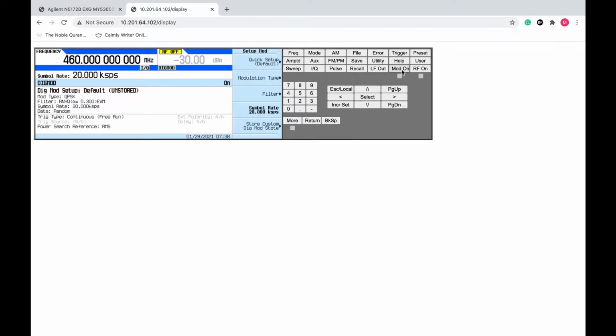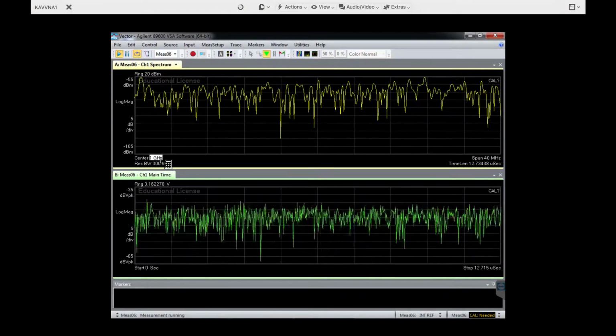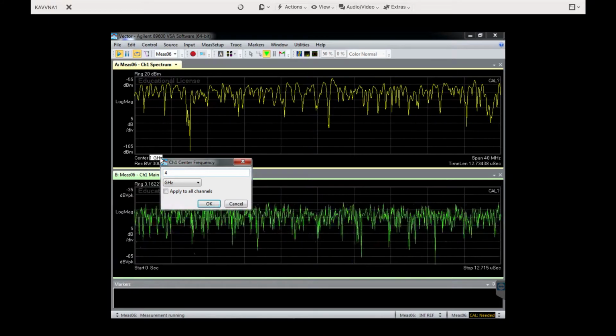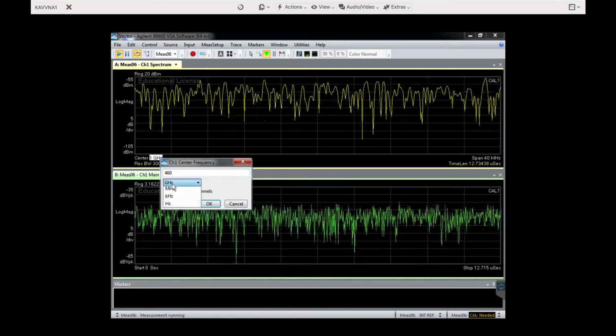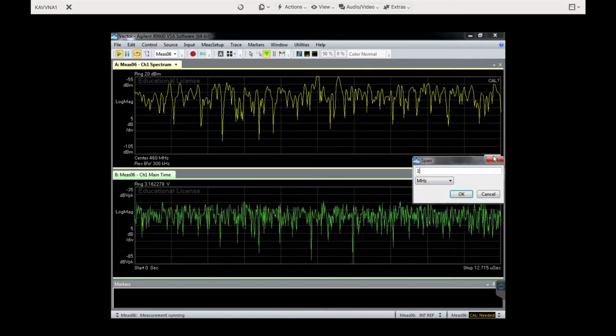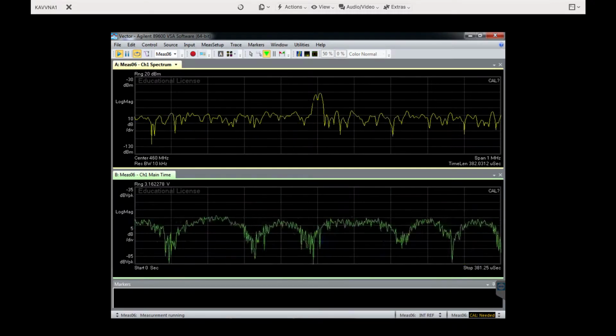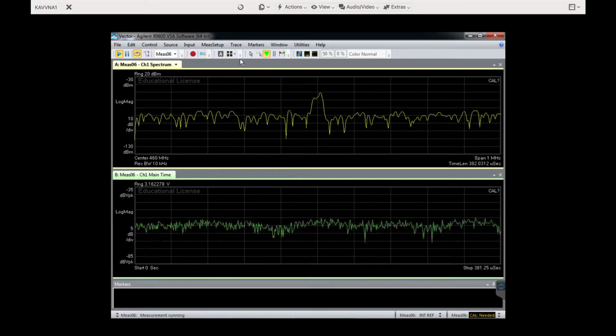So the transmission parameters are ready, so we can start transmitting by turning on the modulation and the RF transmission. Now at the receiver side, again, we pick 460 megahertz and the span to be 1 megahertz. We can auto scale, and we can see here our signal.